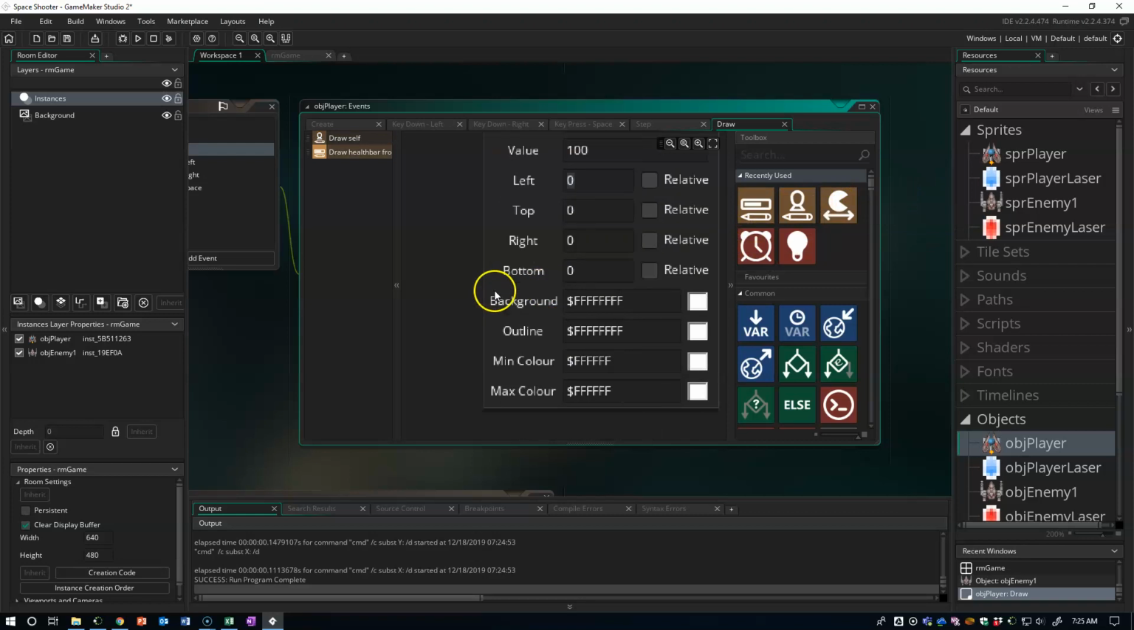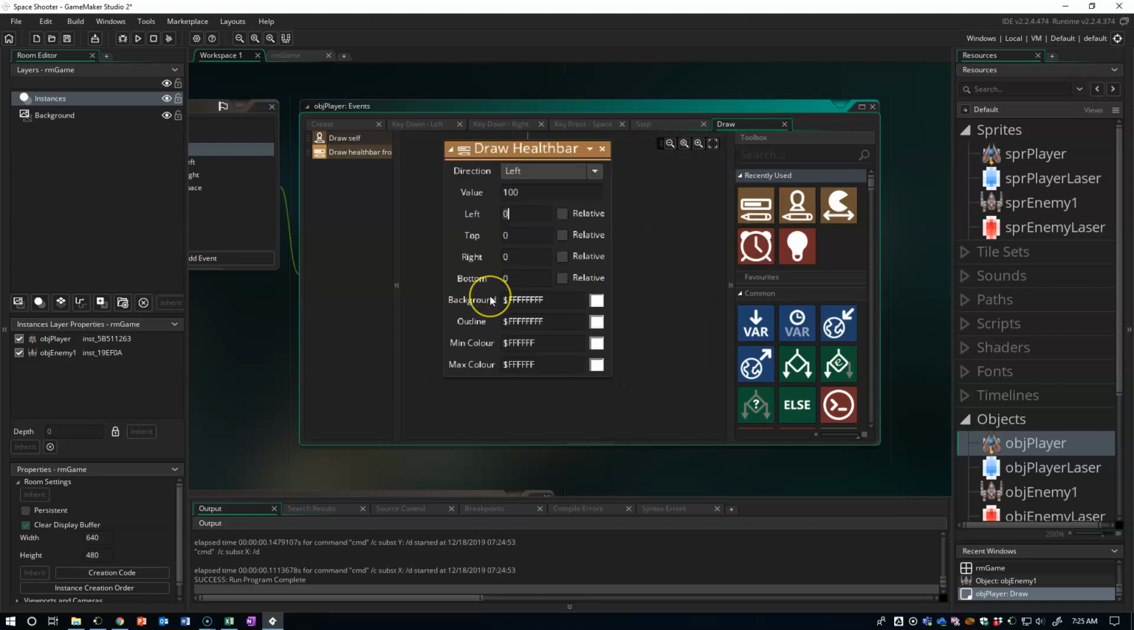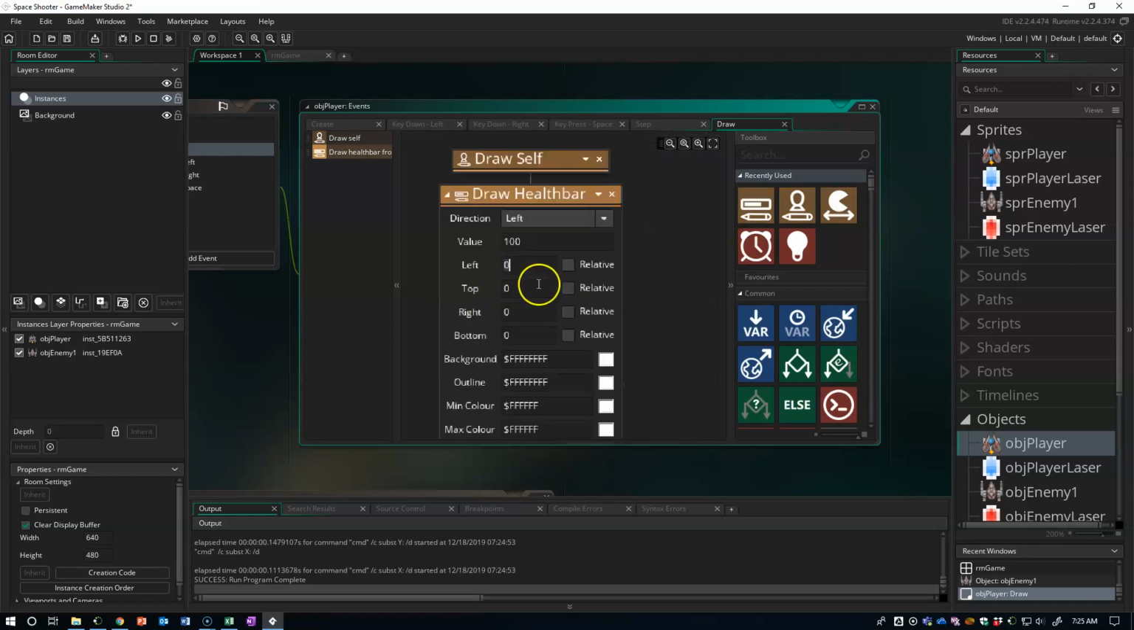This time around, though, we're going to use a fixed position rather than a position relative to the player. So I'm not going to click any of the relative boxes. I'm going to leave this as left. Our player's health is currently at 5, or our player's hits is currently at 5. So we're going to do hits times 20.